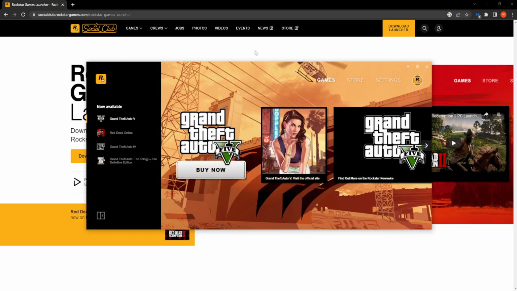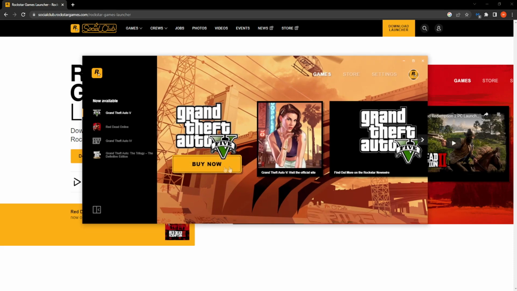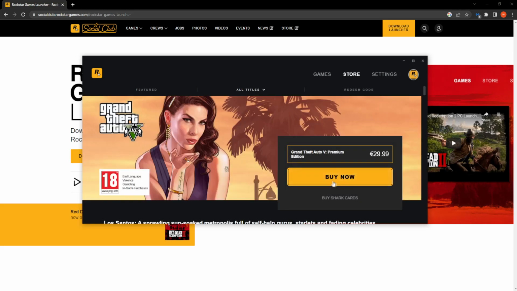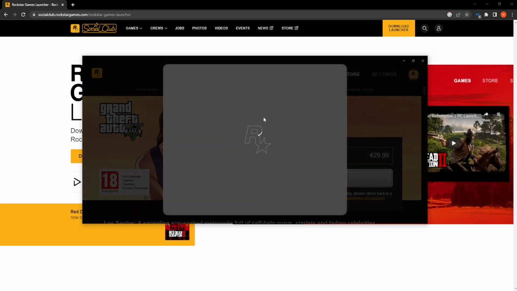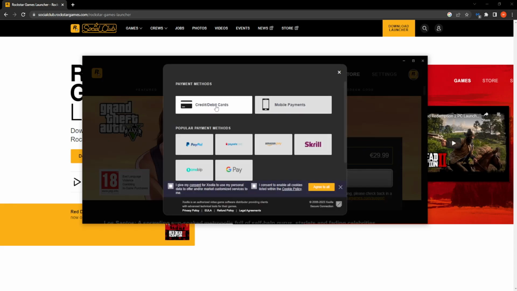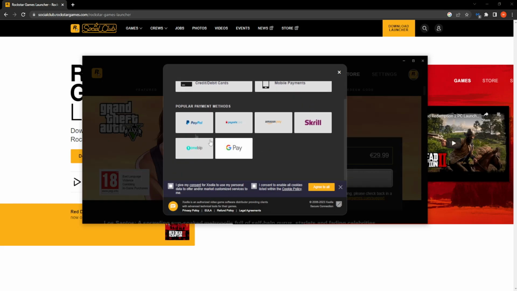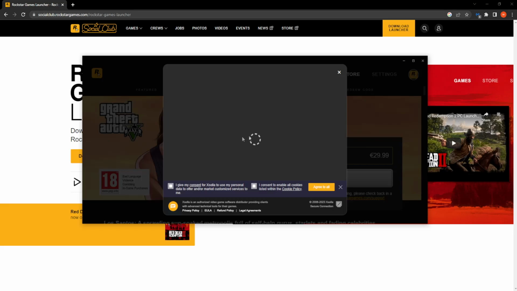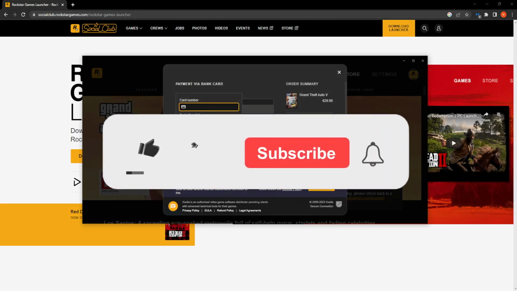And here's where you have GTA 5. So basically all we have to do is click on buy now. Again, you click on buy now. You can select your payment method, so you got a variety of payment methods, and let's do credit card, for example. So here's where you write your information.